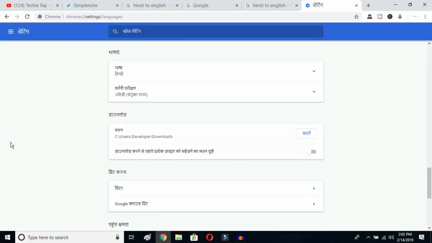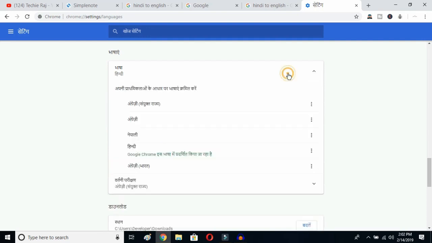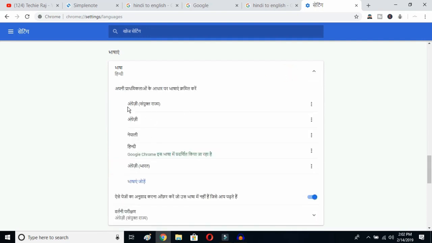Once you click there, you'll be able to see the advanced option here. Click on the top button. This is the language button. Click over here and you can see the languages listed that I selected previously. Now this is the add language button.